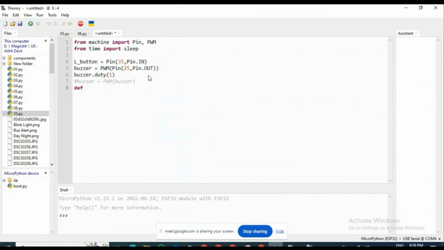To define the function, we need the keyword def. Then you can type any name for the function. Here I'll use the same name, play tone. And what you need to run this is the frequency and the duration. And there should be a colon at the end of the line. Then in the second line, you have to define what is to happen under this play tone function. So the first thing is the frequency of the buzzer.